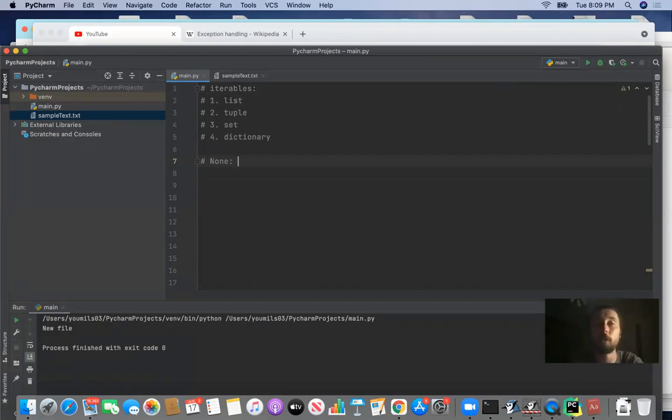Maybe you've heard of null. So it's like null, but it basically represents the absence of a value. Okay, so it's like null if you were talking about Java. None is returned by any function that does not explicitly return anything else. So let me give you an example of that.